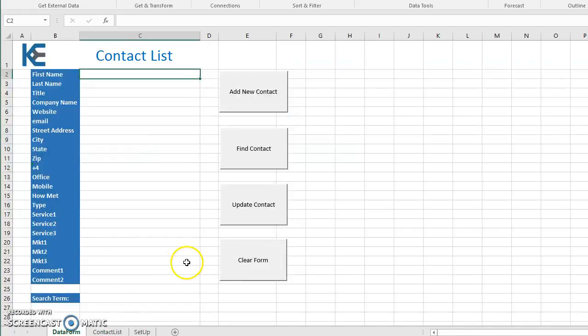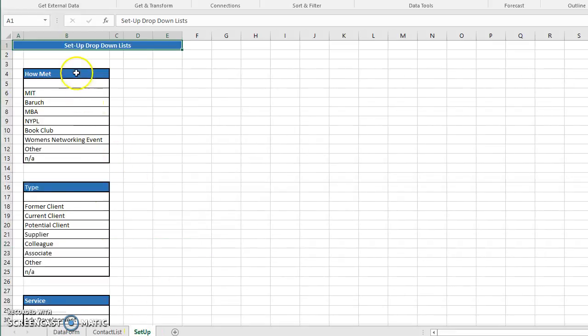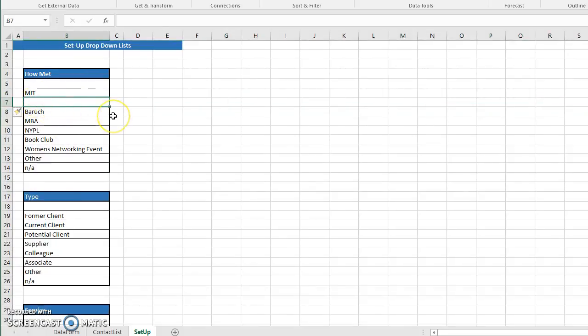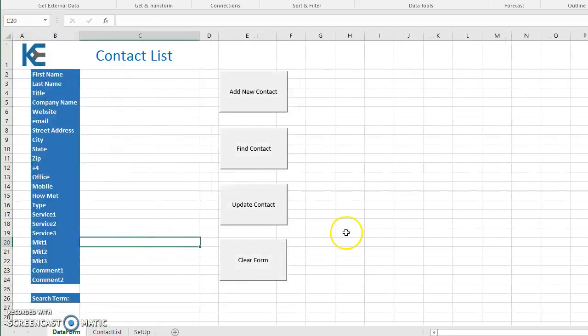Okay. And the other one I have here is, well, I've showed everything here, but I want to talk about these lists here. So these lists are from the setup tables here, and I've set it up so if I want to add additional networking events, I can simply come in and insert a row, and it will show up in my table for the next time when I go to add in data. So that's my contact list Excel spreadsheet.